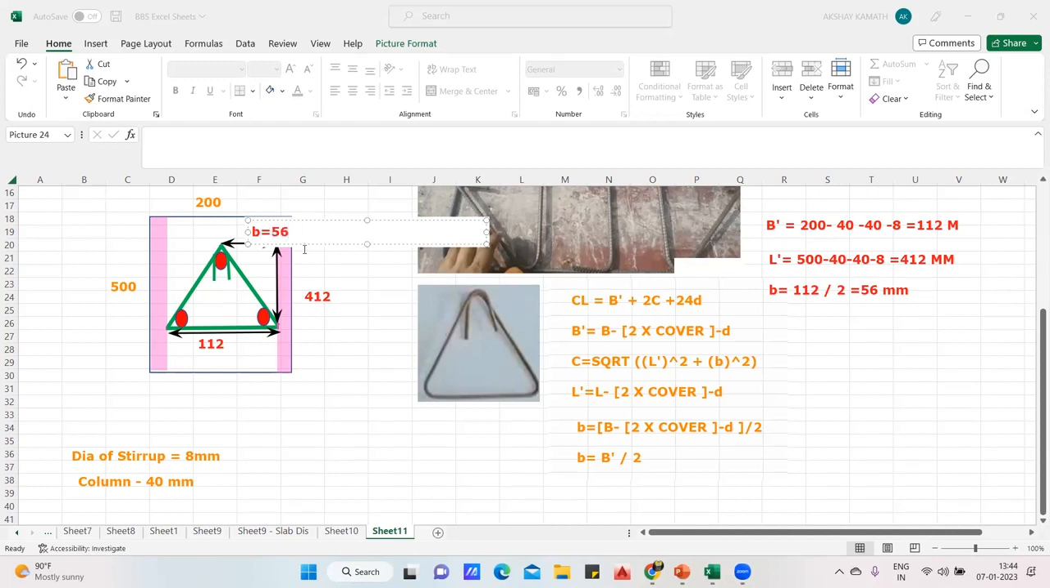So if you don't want to follow this, you can even apply the same formula. Go with the b formula, that is B minus 2 times the cover minus D divided by 2, also you do.